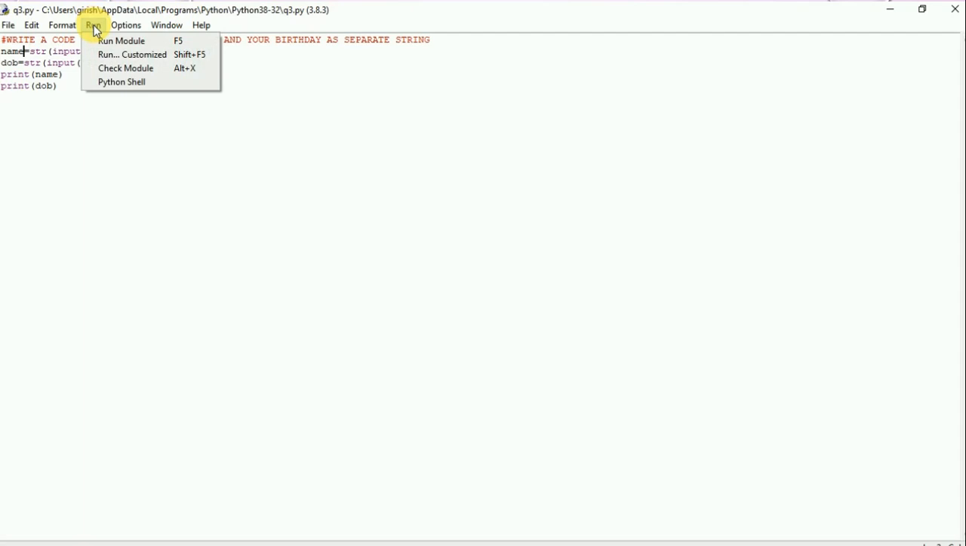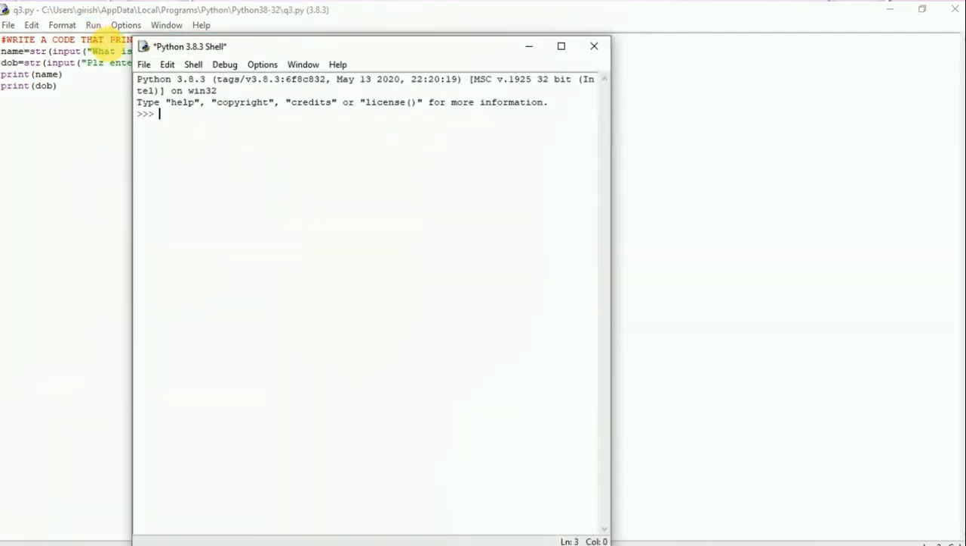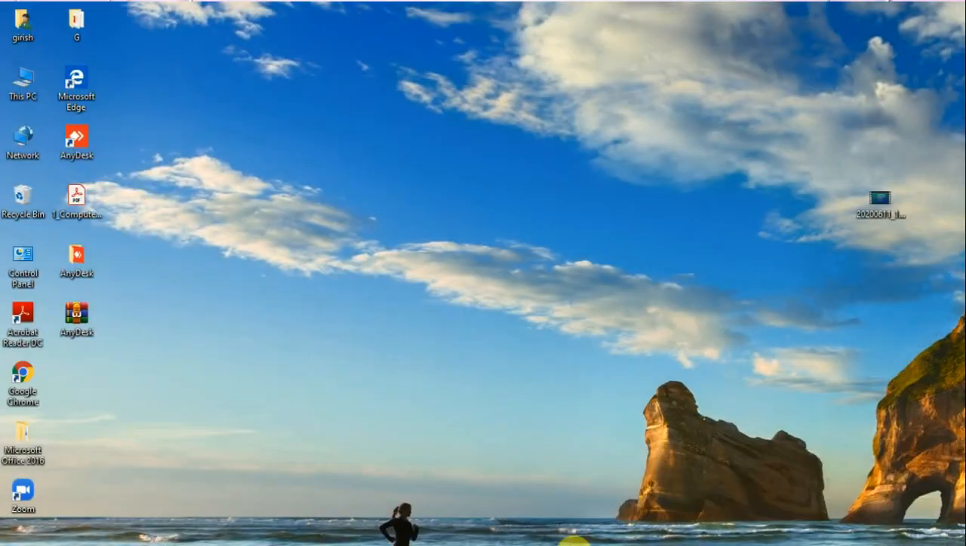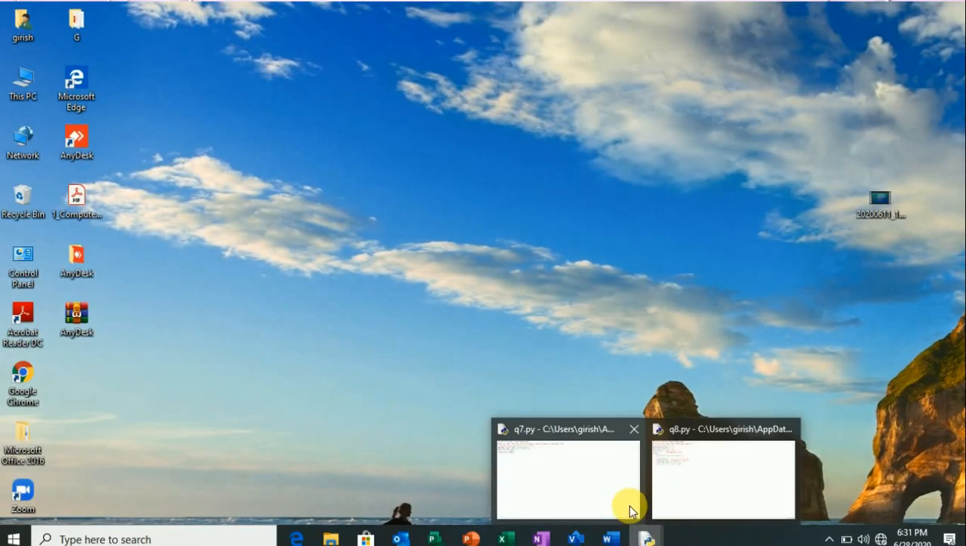Let's run the program. So they are asking the name, classroom, then its date of birth. So both the string and the date of birth will appear. Okay, so clear. Next question.